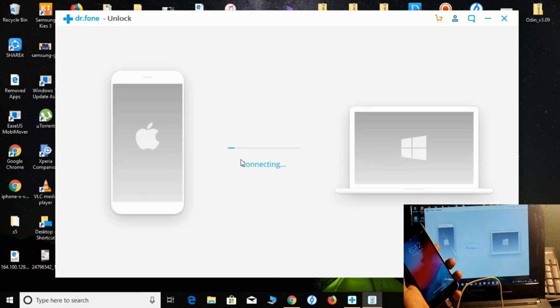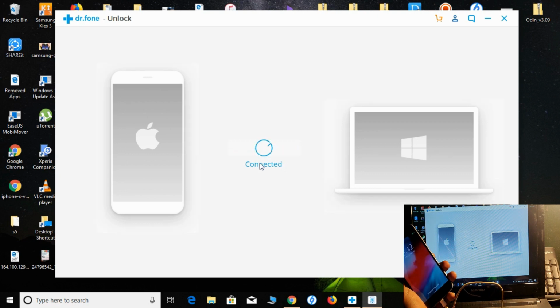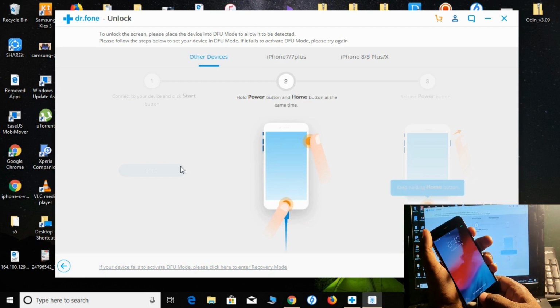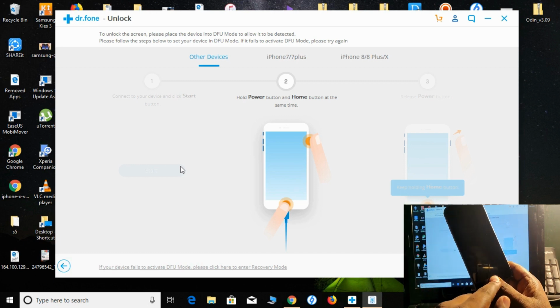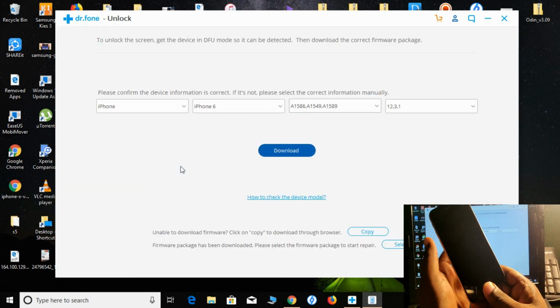Okay, so it's connecting the device, and let's see. So it's connected, and now let's start from here. Let's turn the phone into DFU mode. So make sure that when your phone gets turned off, you simply hold the home button to enter into DFU mode. Okay, the phone is in DFU mode.